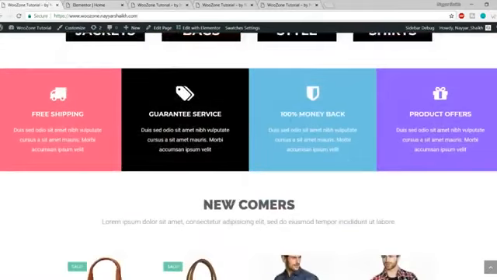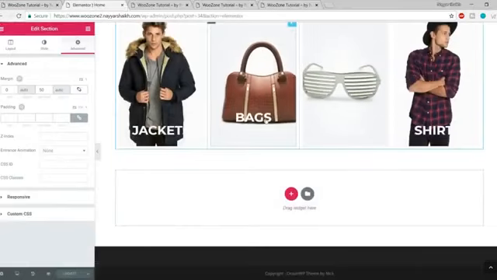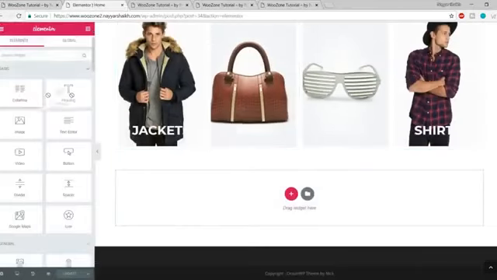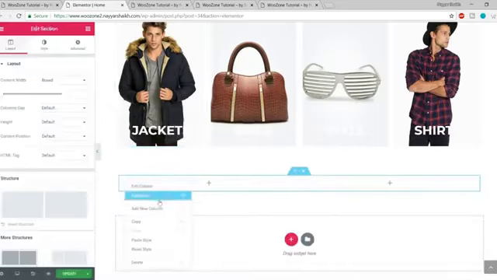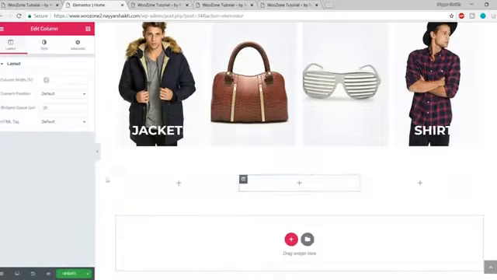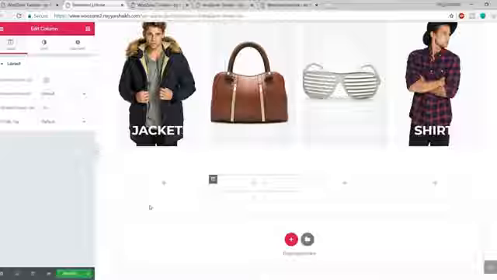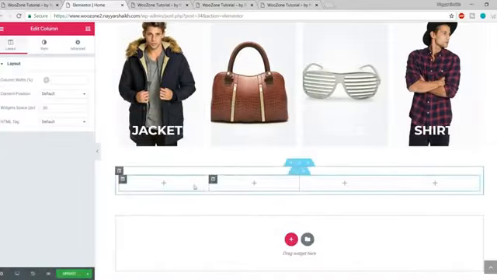Now after this, we have to add this section, a very beautiful section. Very easy to do. Again, come back to this page. First, let's add some columns. So I'll drag these columns over here. I'll right click over here, click on add new column. So we have 3. Do the same thing, add new column. So we have 4 columns now.